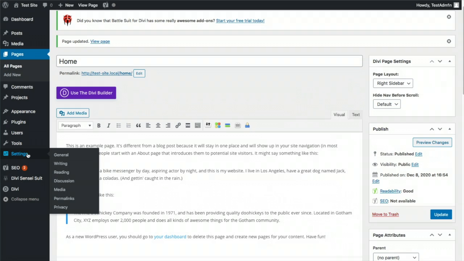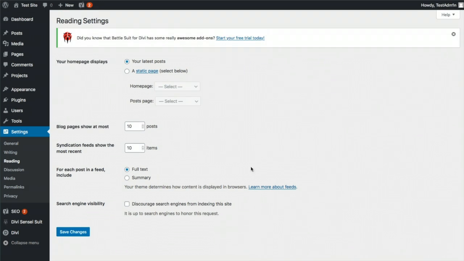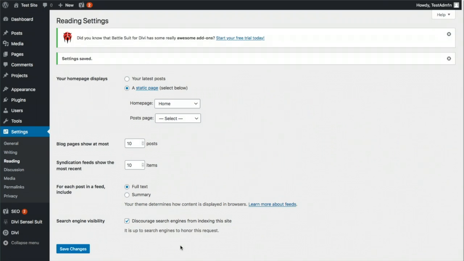Now I'm going to go to the settings under reading. Right now the home page is going to display the latest posts. It's going to mimic a blog, so I am going to hit this little button over here, and I'm going to say that this is the home page. While I'm in here, I'm going to discourage search engines because I don't want them to find this site while I'm building. Then once you launch your website, you uncheck this, and now the search engines can see your site. So I'm going to hit Save Changes.